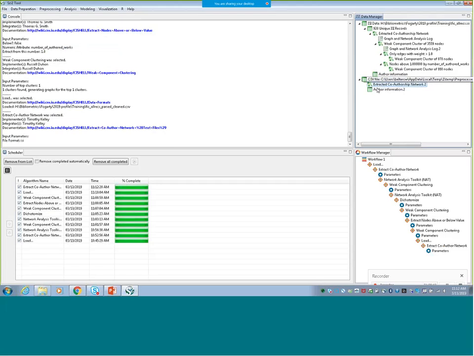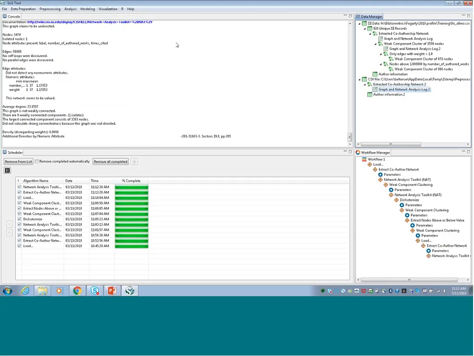And then it will extract this co-authorship network. What I'm going to do now is go ahead and run the network analysis toolkit just to give you a sense of the difference between the uncleaned version and the cleaned version. With this cleaned version, I now have 3,400 authors instead of 3,600 authors, and for edges, I've got almost 59,000 instead of 60,000 edges.